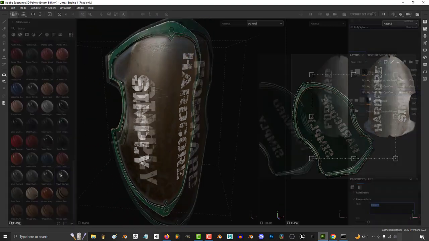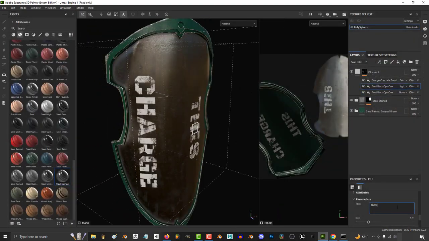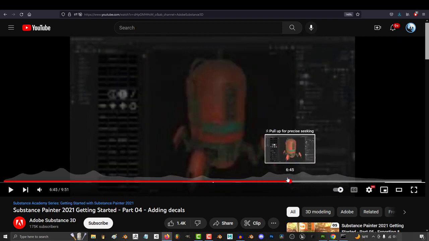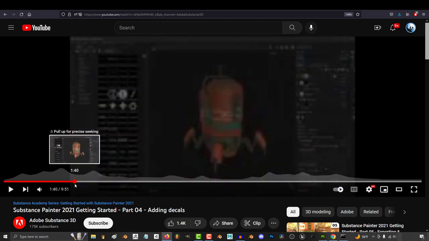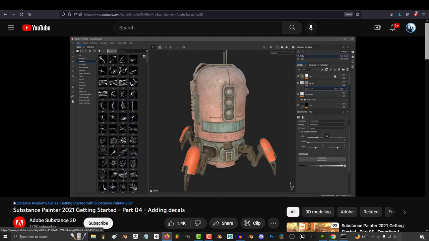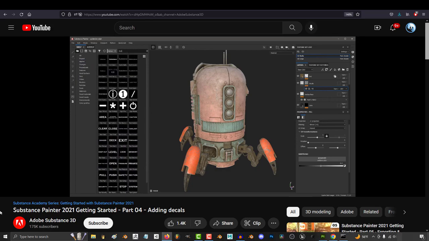So, you want to type awesome stuff onto your texture. Not a problem. Quick note, I learned how to do this trick from the official Adobe series. So for this video, I'm just going to condense the information that I found over there. Definitely check them out when you get the chance.